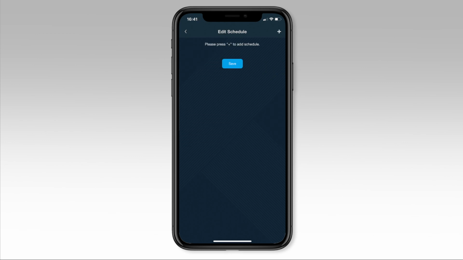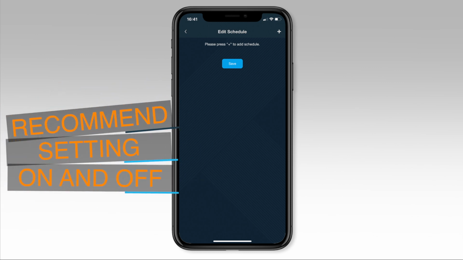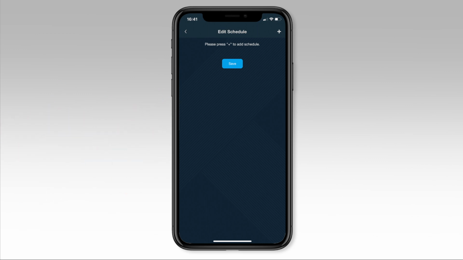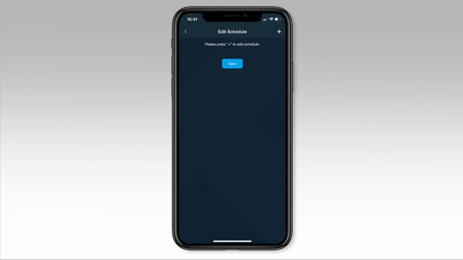Each schedule has an on time and day and an off time and day. If you only set an on time, then the groups and devices will remain on until they are manually turned off either from the PIXIE app or the PIXIE dimmers and switches on the wall. Note, PIXIE provides you the ability to create 24-hour, 7-day schedules.